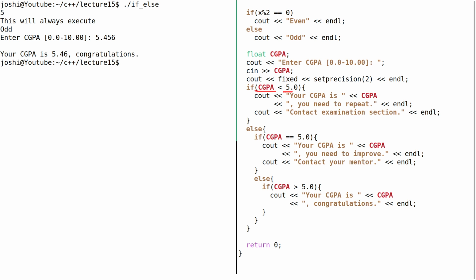Then it enters the else block. Then it again checks if CGPA is equal to 5, no. So this if block will also be skipped. It will enter this else block. So from here it does not execute, so it enters else. Then inside else, this if does not get executed, so it enters this else. And inside this else, we have if CGPA greater than 5.0, which is true. So it says your CGPA is the value of CGPA, followed by the message, congratulations. So it has printed this.